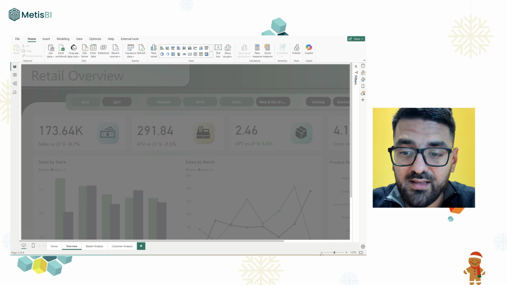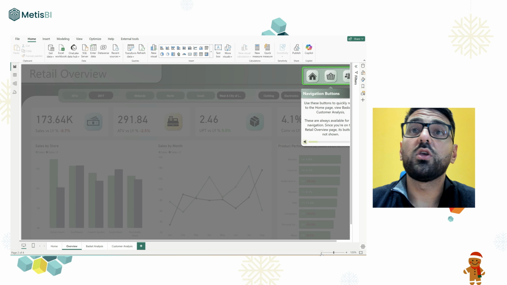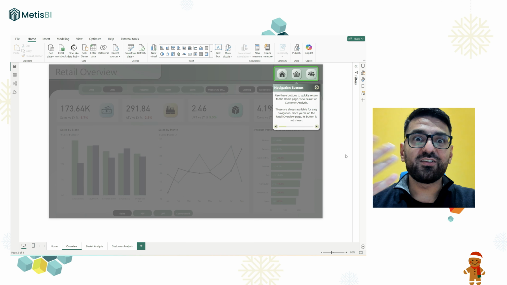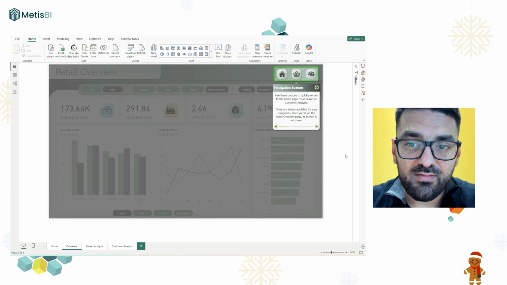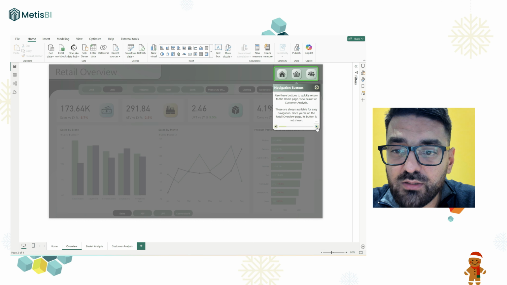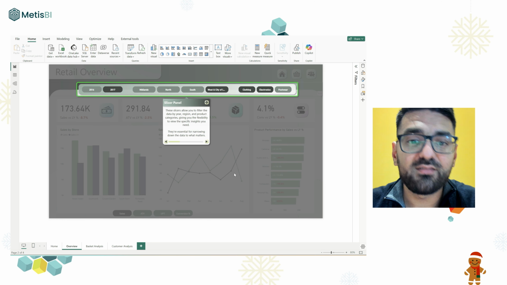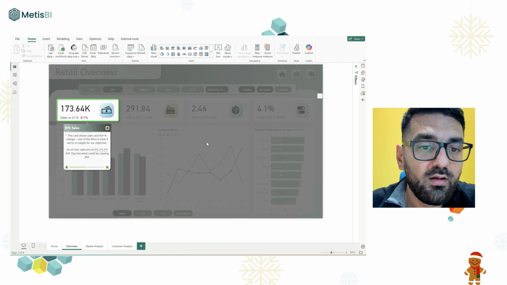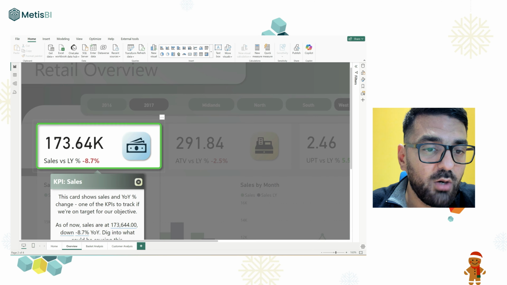And when I go to the next level, what do you find? Well, you would have noticed now, and if I zoom out for a moment, there we go, the experience continues. How good is that? So over here, navigation buttons, it gives a bit of a description. If I click go to next, now it gives a description about the slicer panel. And I'm going to zoom in a moment here as well.